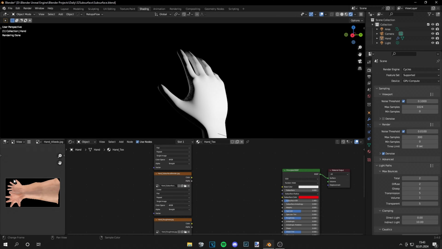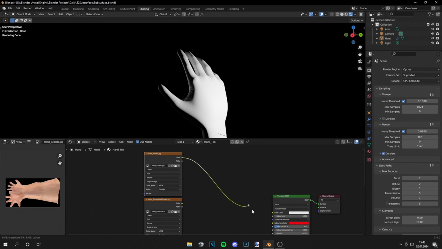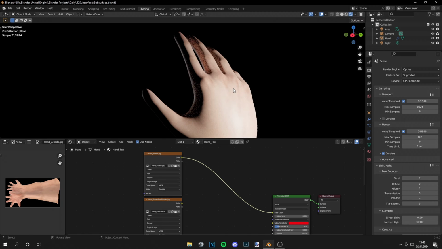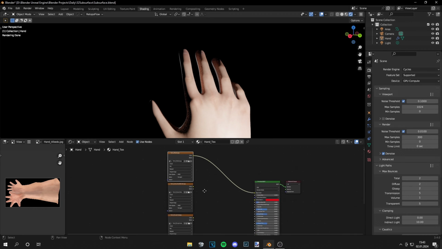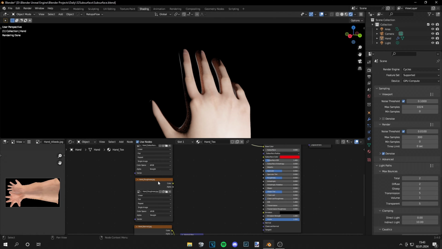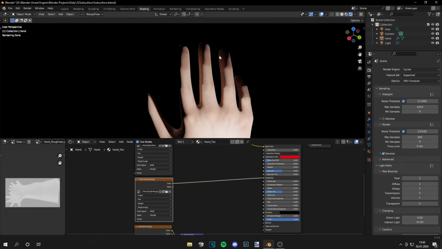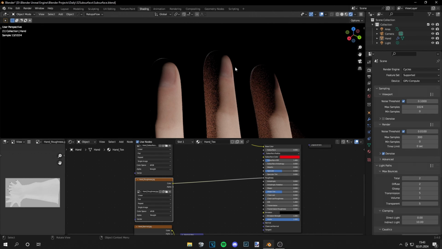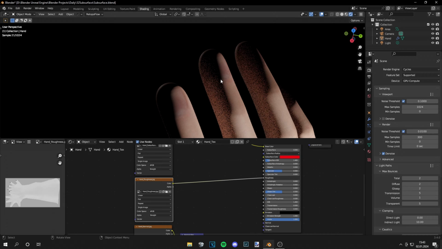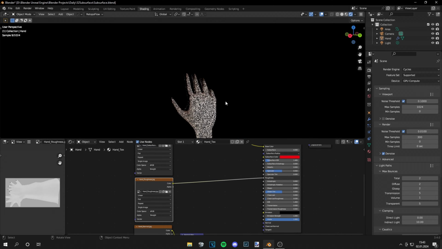Okay, you can already see the albedo on the left. Let's plug this into the base color. So this is the basic skin texture. Also, I made a roughness map. It looks like this. Let's plug it into the roughness. The dark parts are where the nails are, so they are a little bit more glossy than the rest of the skin.